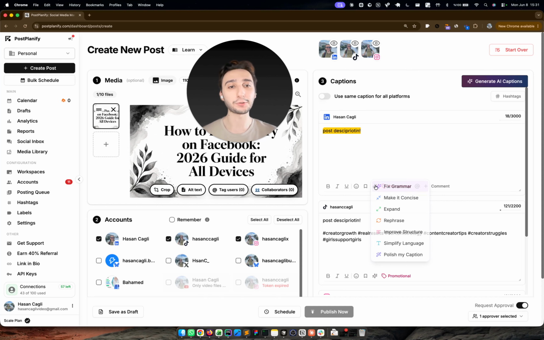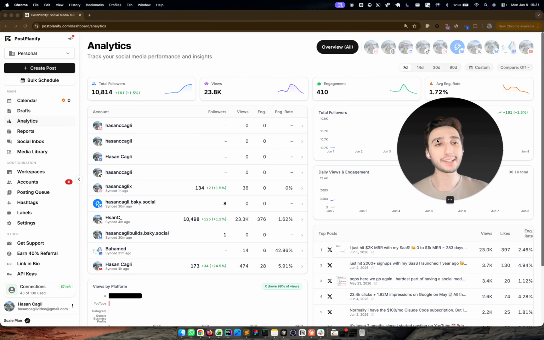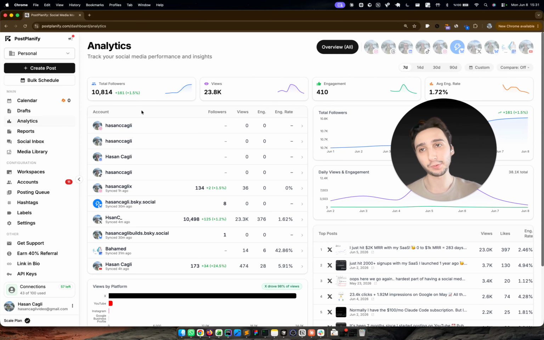And of course you can also use the AI assistant to refine the captions, such as fixing grammar, rephrasing it, improving the structure, and all the others. And after you schedule your post, of course, you want to see your analytics and insights in one single dashboard. And here is where PostPlanify comes in handy as well.